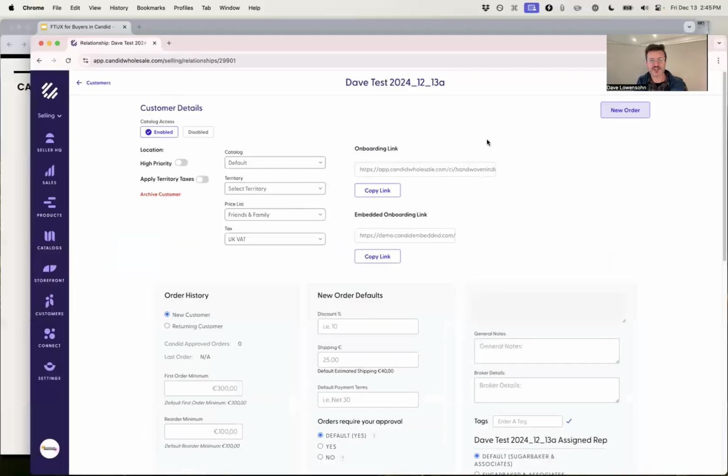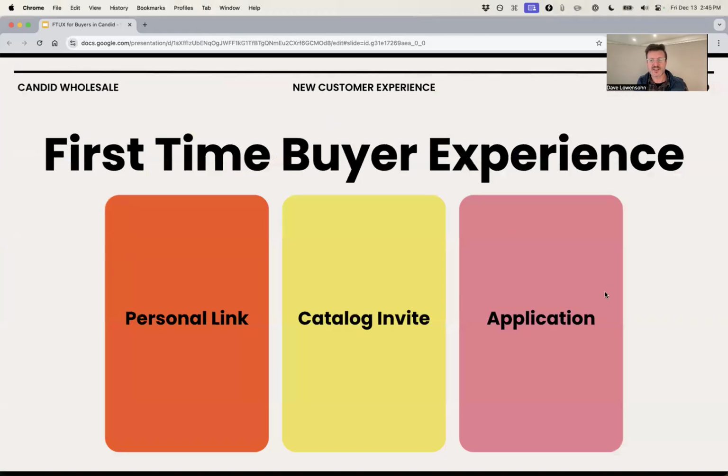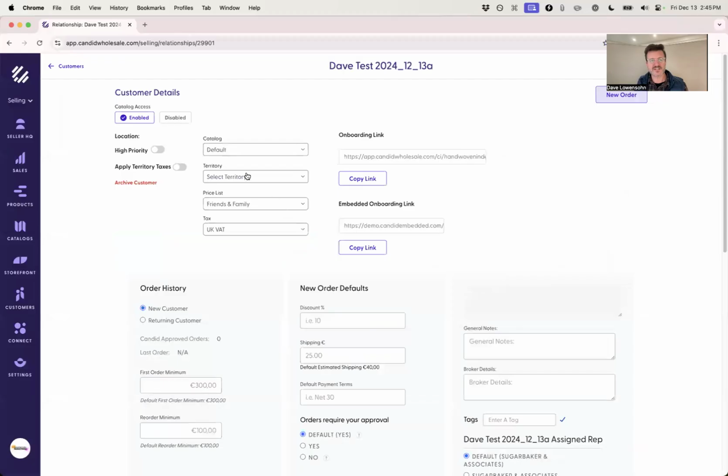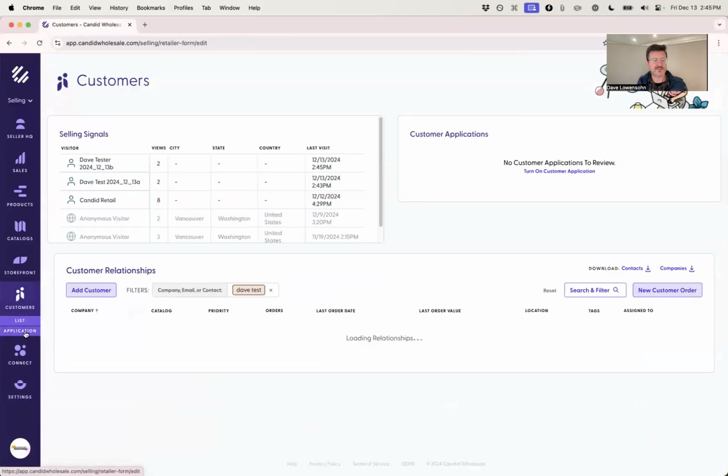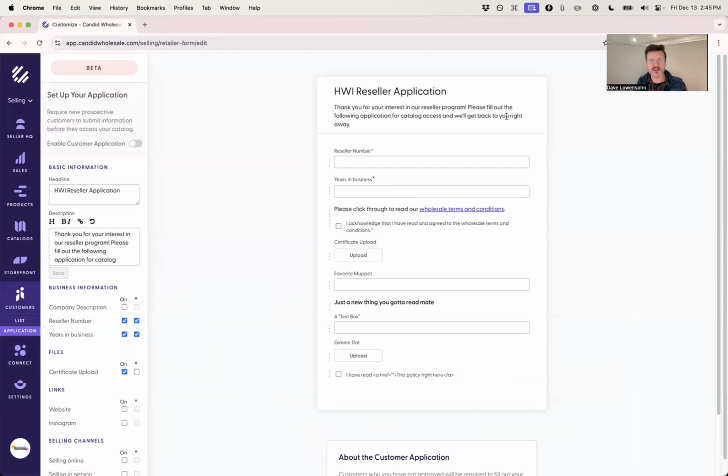So the third situation, customer application, again, very similar process to what we just did. However, in this scenario, we will have gone into customers and application. And here we have the customer application form, which is totally optional, but if you choose to fill this out and enforce it, what it does is it acts as a questionnaire so that you can have first-time buyers fill out certain information. If you need them to upload a license, agree to terms and conditions, whatever, you can build this form however you want.